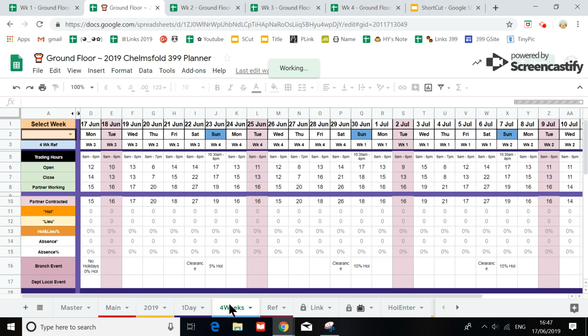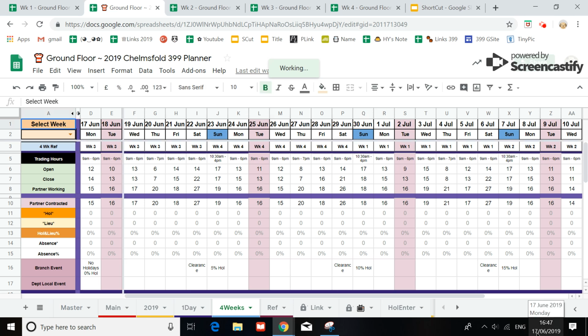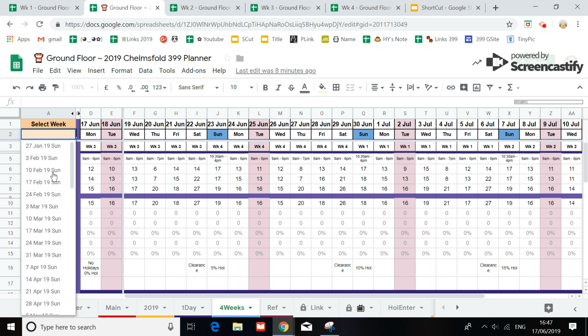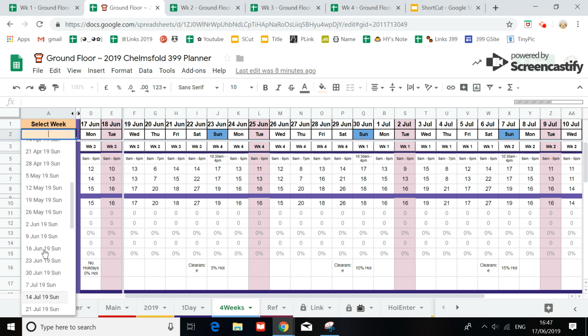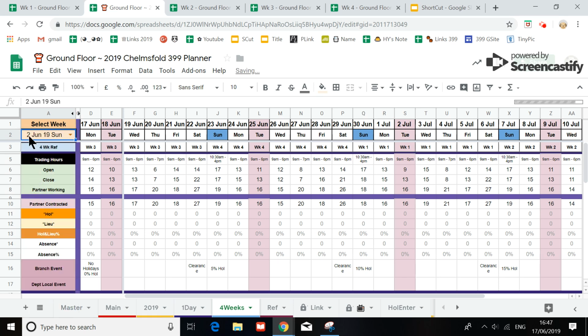So if you actually go to 4 weeks tab, this will always be today's date. So today is the 17th of June. But however, I'm working in the beginning of June, or you could actually go into the future in August. So you could actually use the select button here to select a Sunday that you choose, and these dates will follow this date. So 2nd of June for 4 weeks. That's why it's called 4 weeks tab.